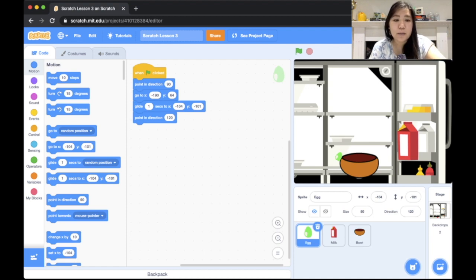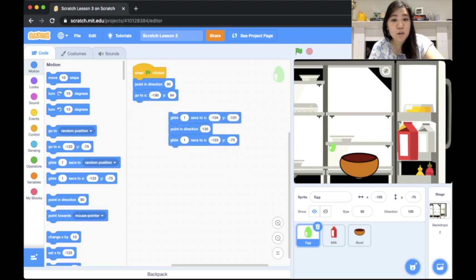So I'm going to move it to bounce back to over here and glide to this new position at x negative 123 and y negative 75. And then I want it to go back to the edge of the bowl. So I want to repeat this code maybe around 2 or 3 times.